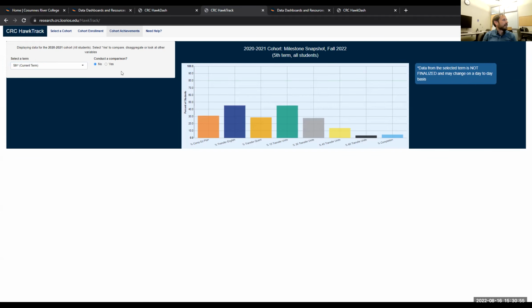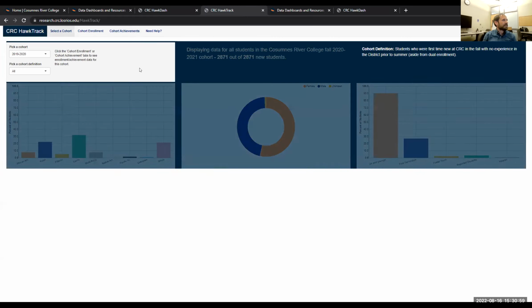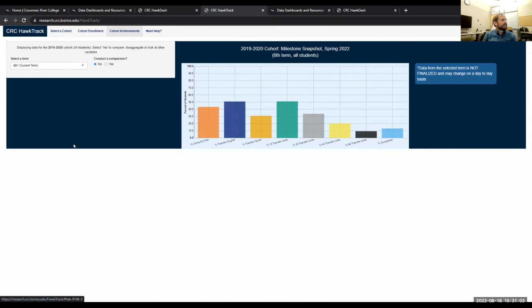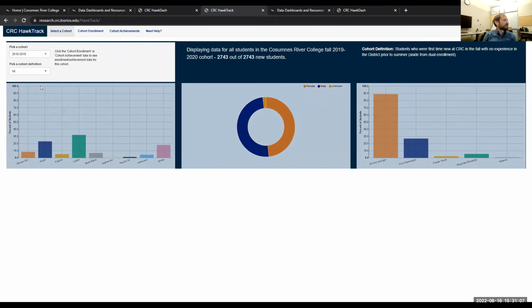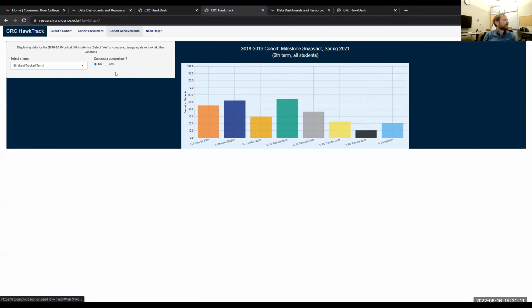We can actually look at, I'm going to pick a different cohort because I want 3 years of data. So I'm going to go back. That's still a little bit too, we don't have the completion data yet for that cohort. So I'm going to go with cohort achievements for 2018-2019 student cohort. And the first thing you're going to see is a snapshot of the milestones that these students have achieved by the end of their 3rd year.